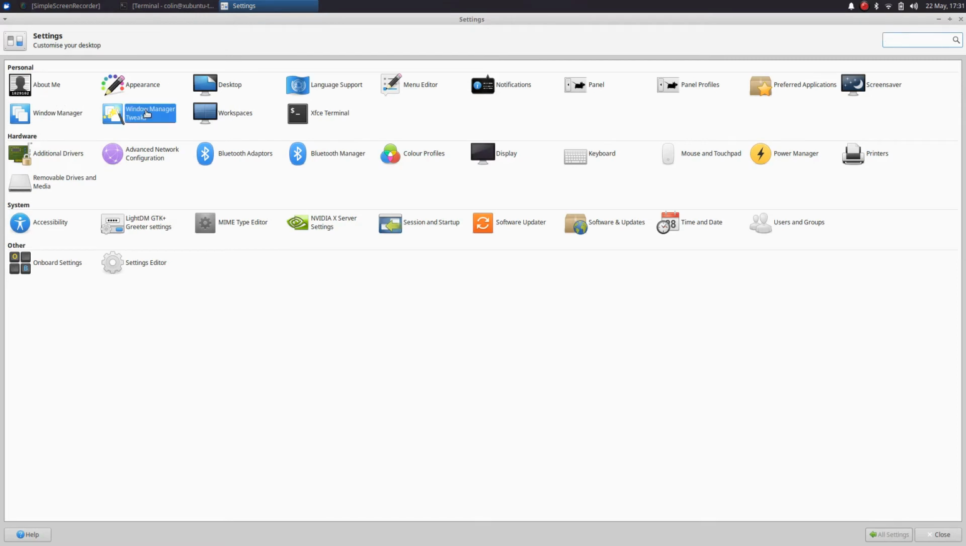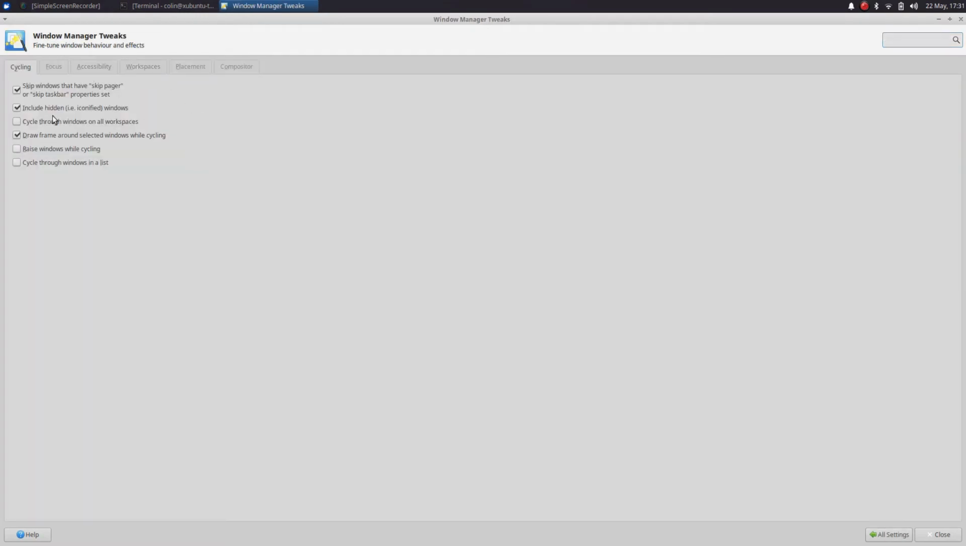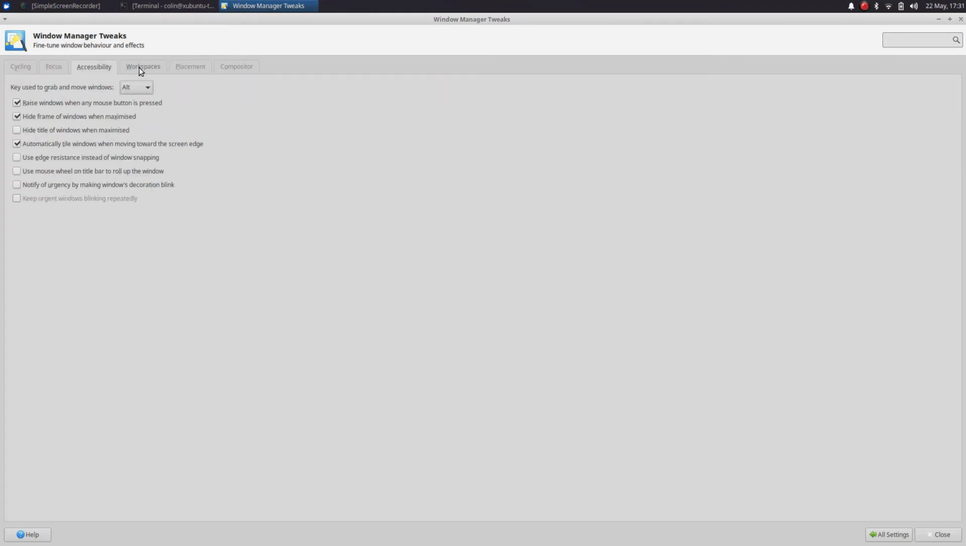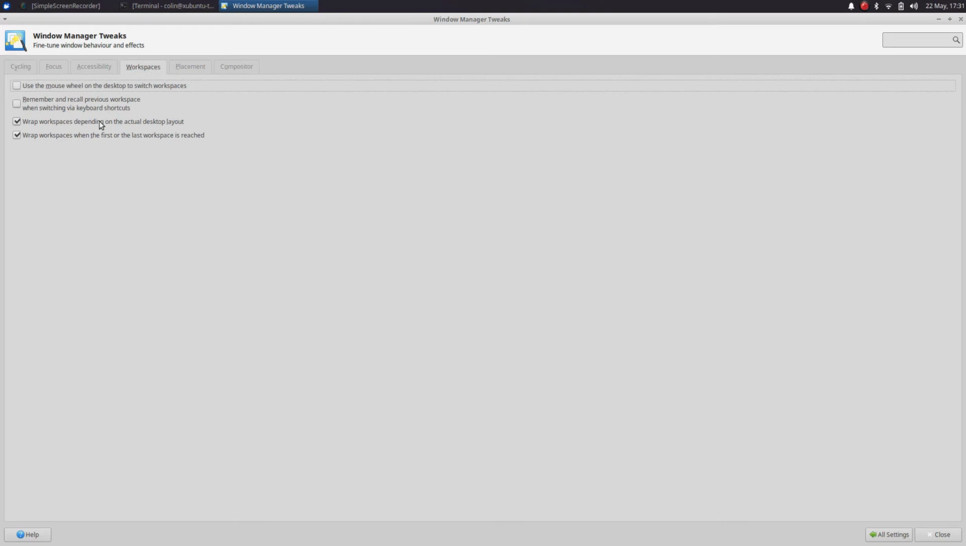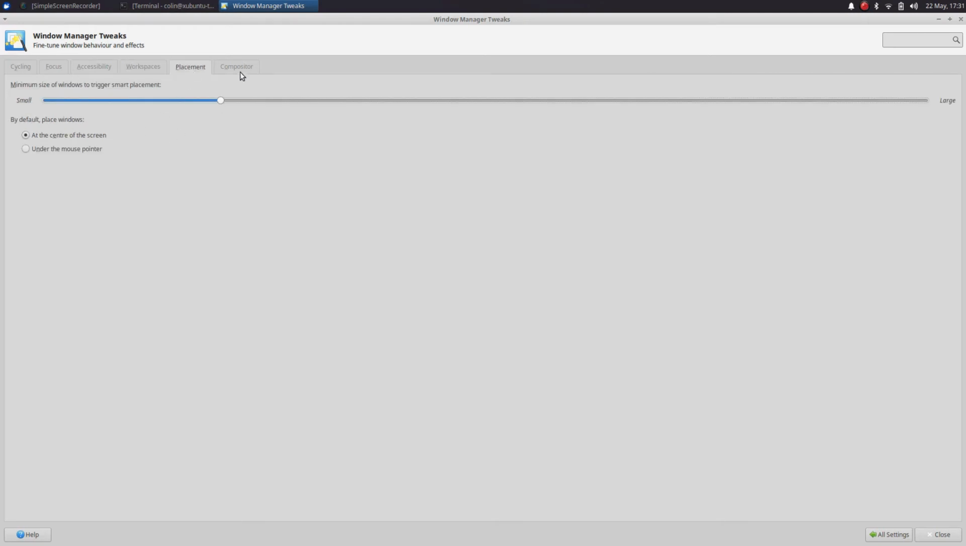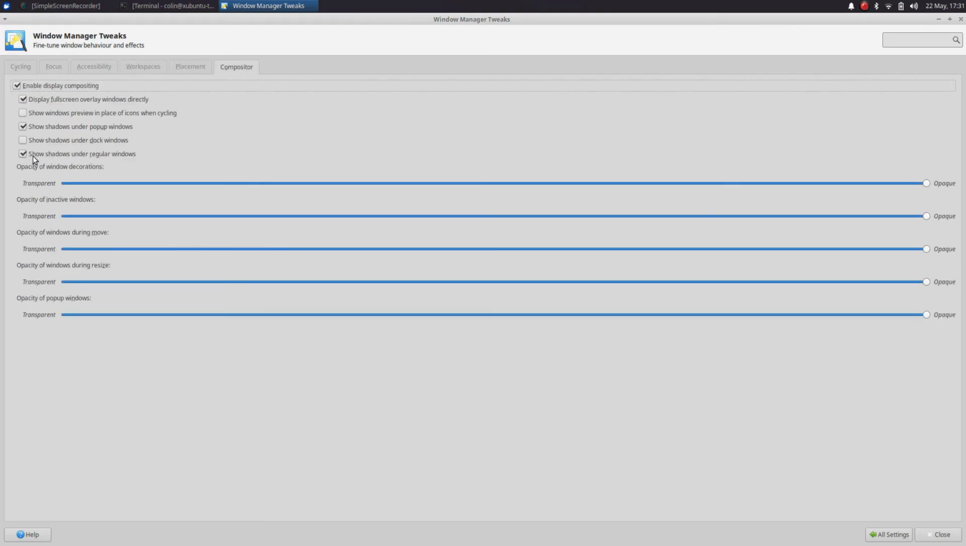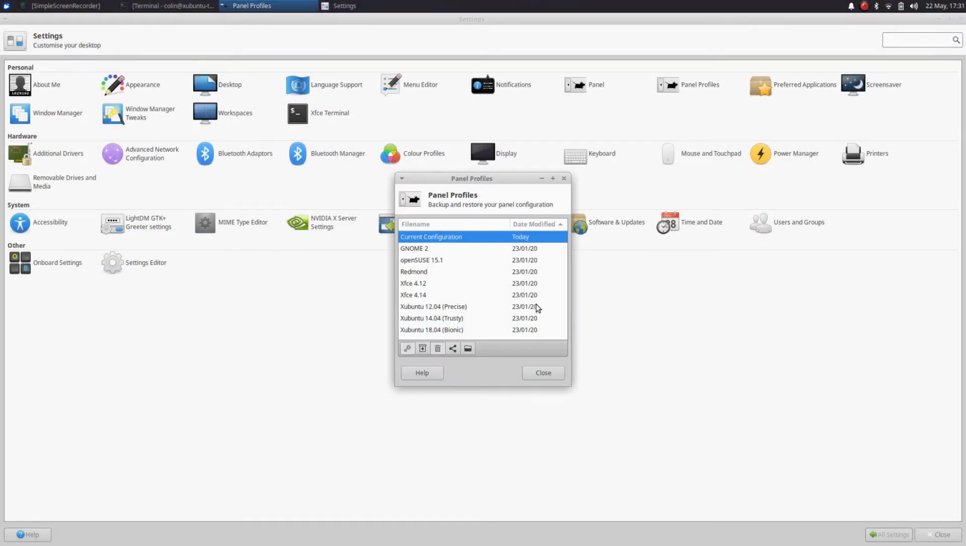And you've got Window Manager tweaks, where you can tweak a few things on cycling windows, focus of windows, accessibility, workspaces, placement, and compositor. So you got show shadows under docks, show window previews in place of icons when cycling. You've also got panel profiles. You've got some preset profiles here.